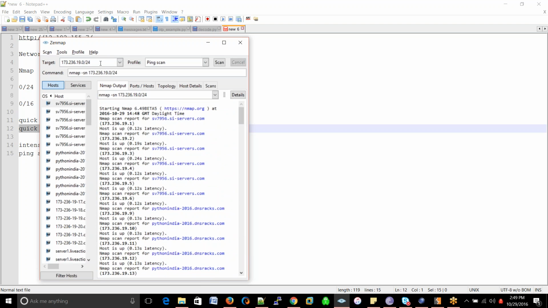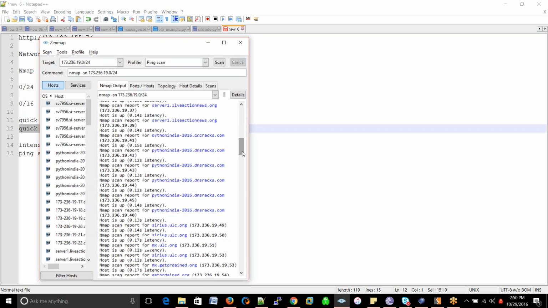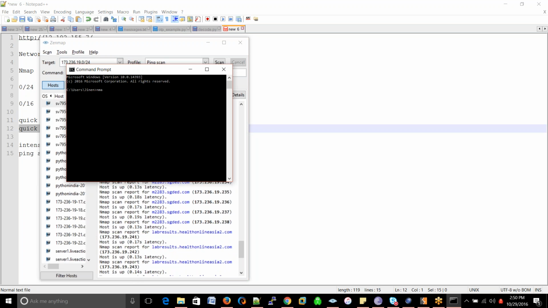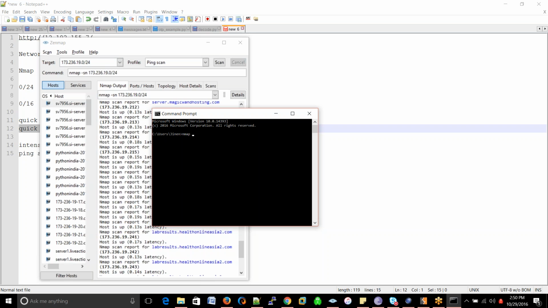That's good. As I told you earlier, if you have multiple IP addresses, you can just separate them by comma and provide them. And using the command line, I'll give you the commands at the end of this class. You can go to your command line and use the same commands, like nmap -sn and just provide an IP address, let's say 173.236.19.100. So it quickly checks whether the IP address is up or not. By default it will install the command line as well. So at the end of this class, I'll provide you the commands.